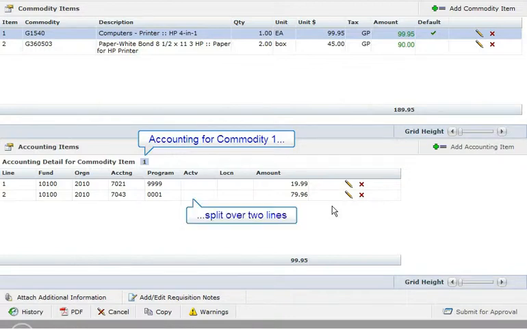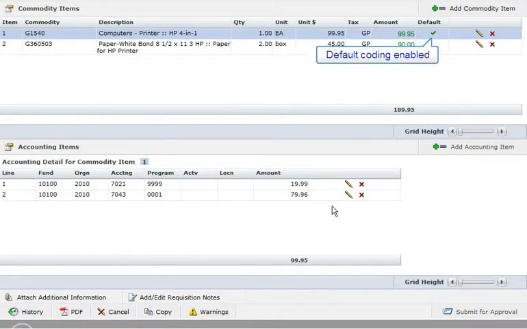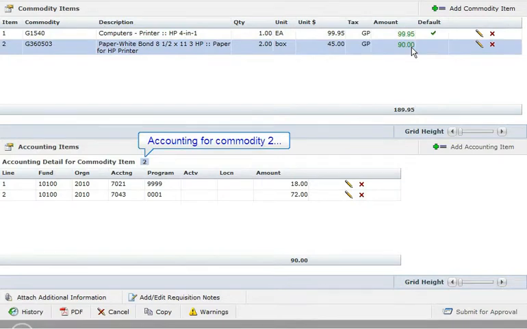And now there are 2 accounting lines for commodity item 1. And because the default coding is enabled, commodity item 2 is also balanced. The accounting for commodity 2 is also split over 2 lines using the same codes and the same percentage split for the amount.